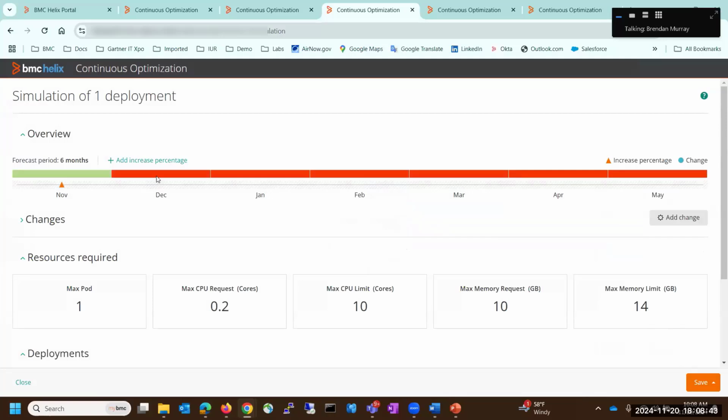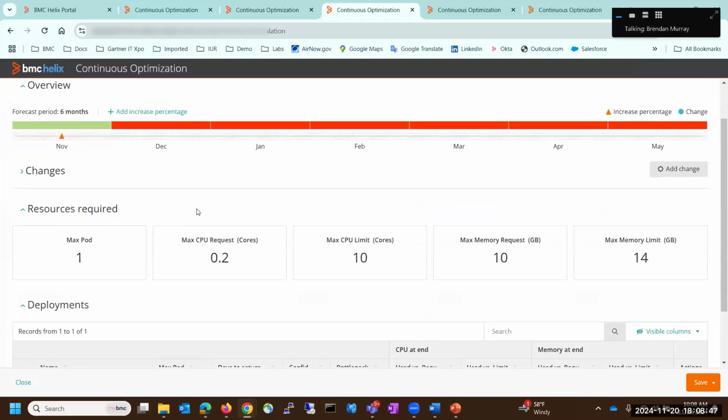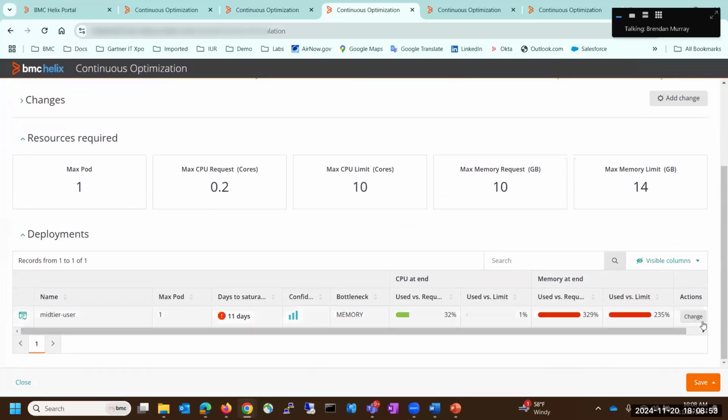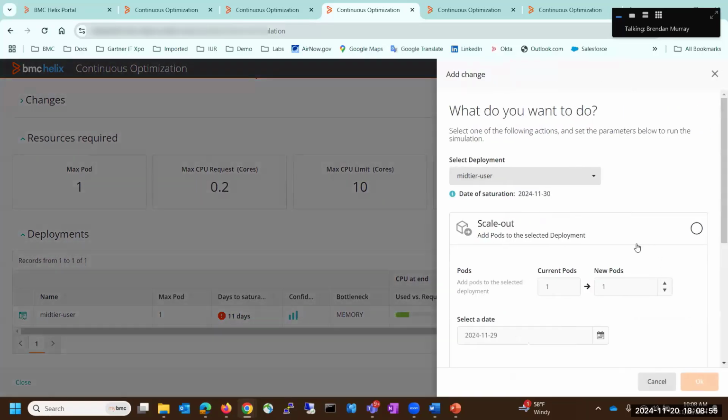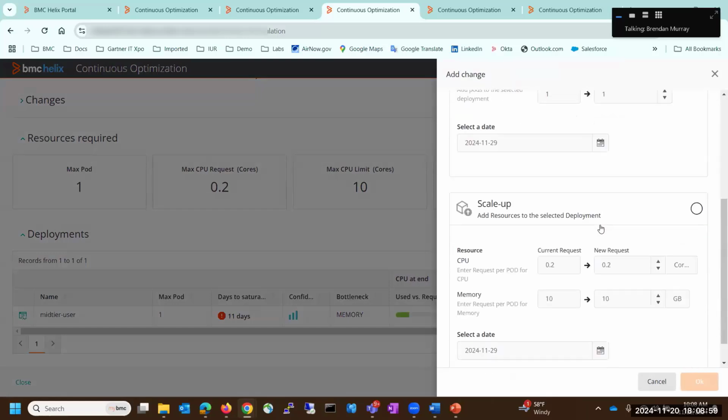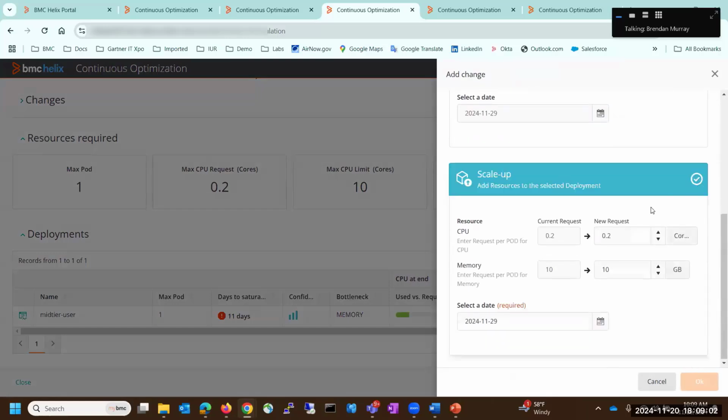And I can see that if I add that 500% workload, then this particular controller in my environment, the mid-tier user, is not going to be able to handle that additional load. So again, much like I can do with the business service, I can add resources. And again, I can scale out or scale up.